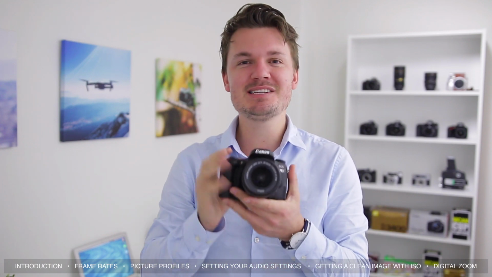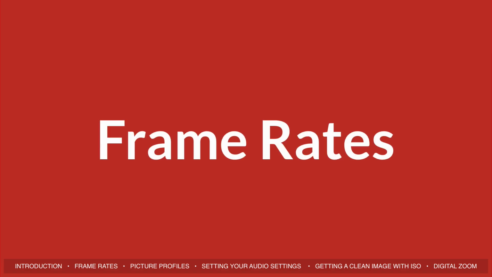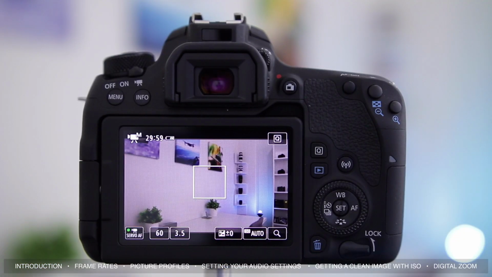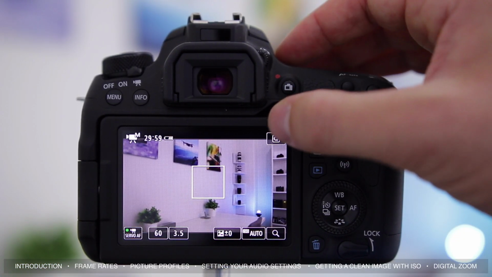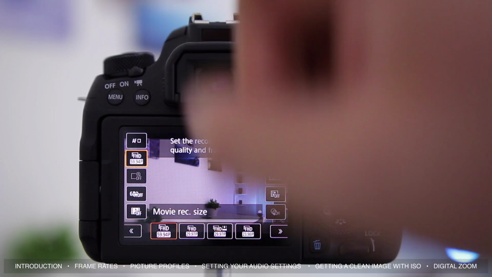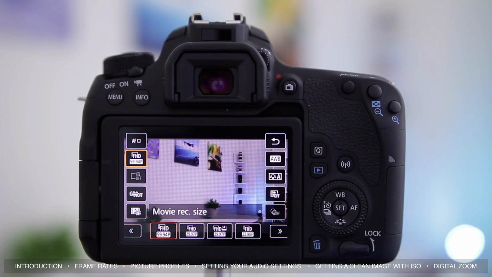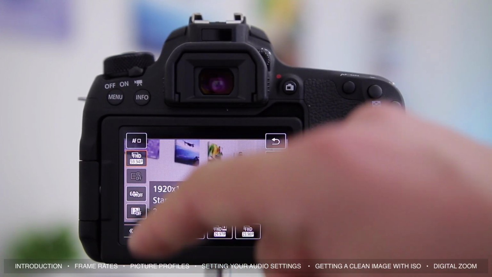But anyway, let's take a look at some of the settings on this Canon 77D. Alright, so to start off with, let's take a look at frame rates. Now, to select your frame rate, all you need to do is hit Q, and then we've got the option right here for frame rates. Now, at the bottom here, we have a number of different frame rates.